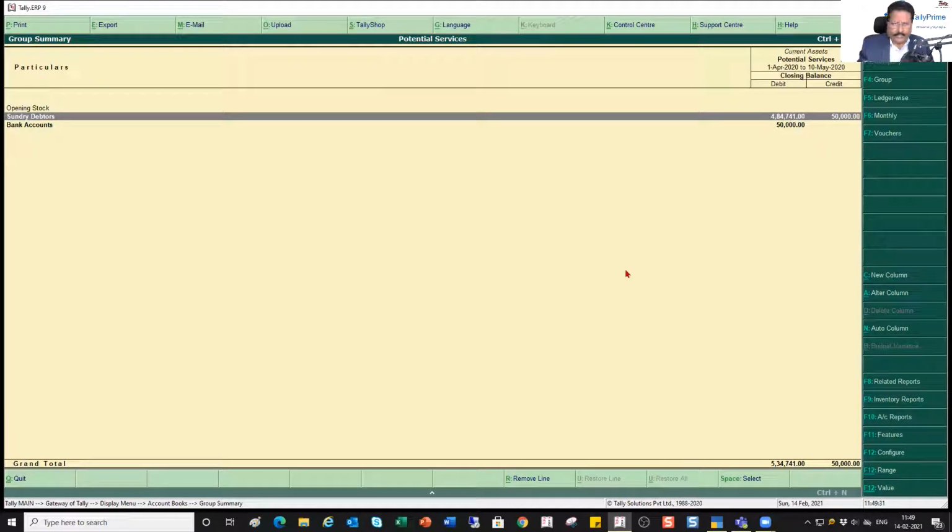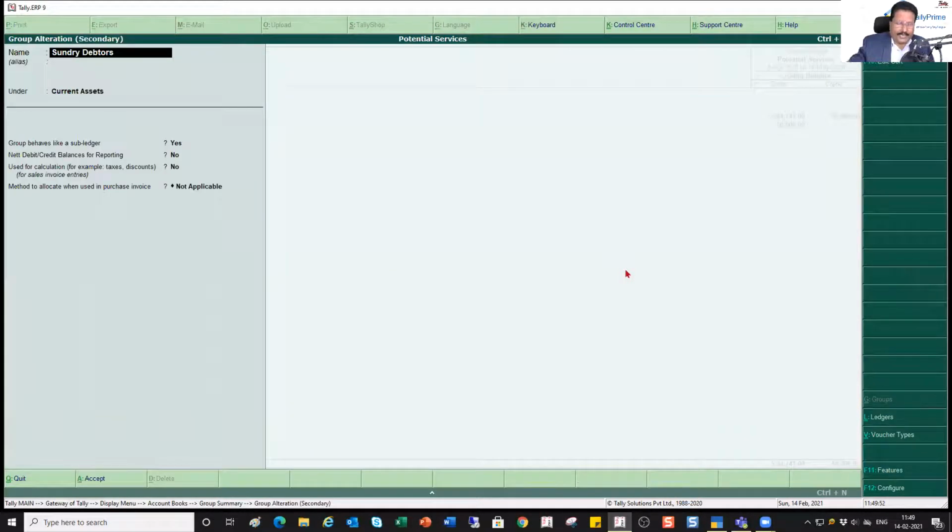We know that Tally is so flexible and so simple. Now I want to net off the debit and credit total, and I want to know the net sundry debtors receivable by me. So I've already put my cursor on sundry debtors. I'm going to press Control Enter, and now I come to this option, net debit credit balance for reporting.